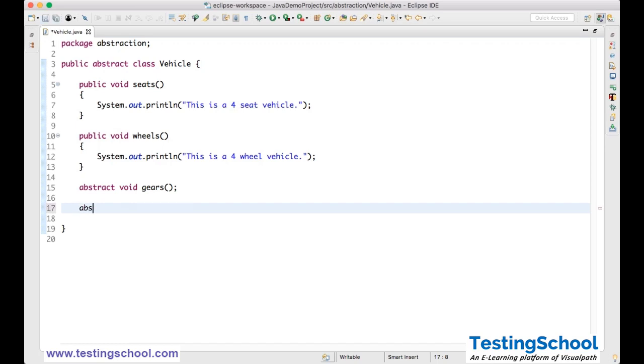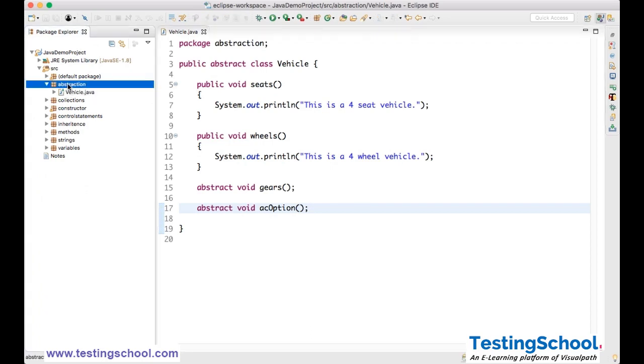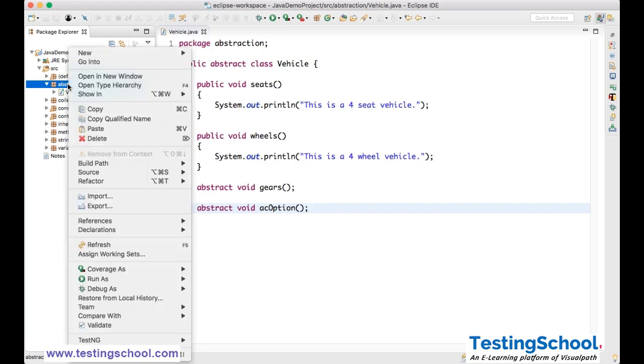And the same way, abstract void AC option. I don't know what kind of vehicle I will build in the future, with AC, without AC, I am not very sure. But I should not miss it. That is the reason I am saying abstract void AC option. So this is fine. Now I will come to the actual implementation. I decided after some time that I am going to create a car. In the initial stage I don't know what I am going to do. Now I am doing a car. So I will create a class here.